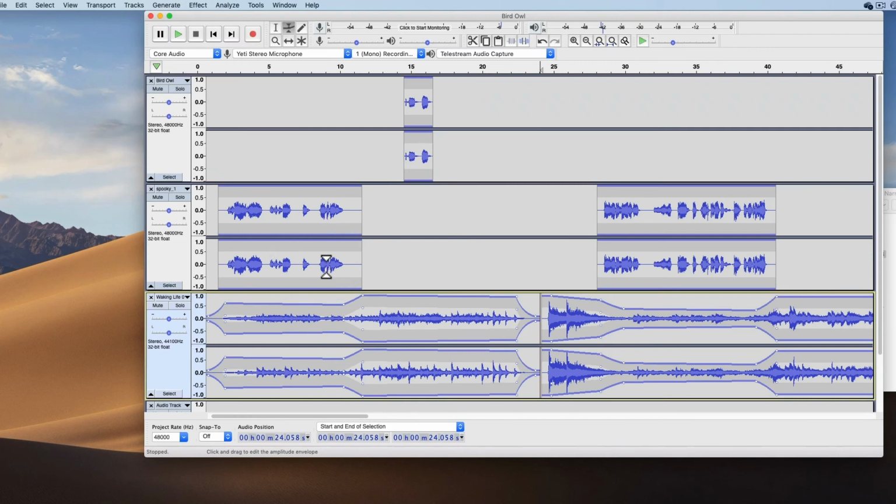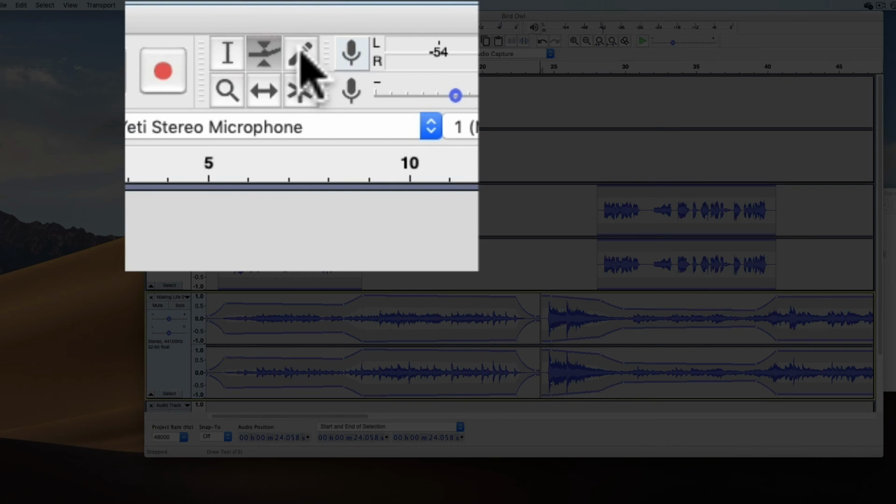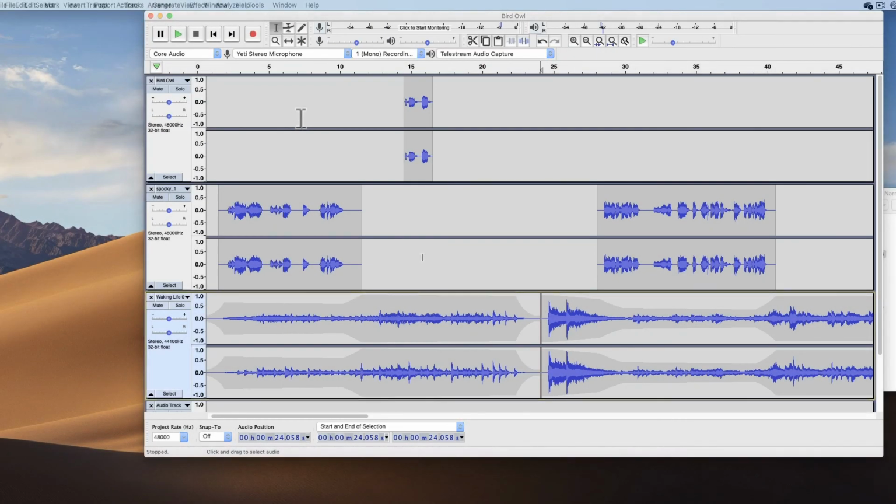So those are the major tools. I don't recommend using the draw tool, the zoom tool, and especially not the very frustrating and confusing multi-tool. So stick with these three, and you can do most things that you want to do. So that's it for talking about the basic tools and the basic techniques in editing.